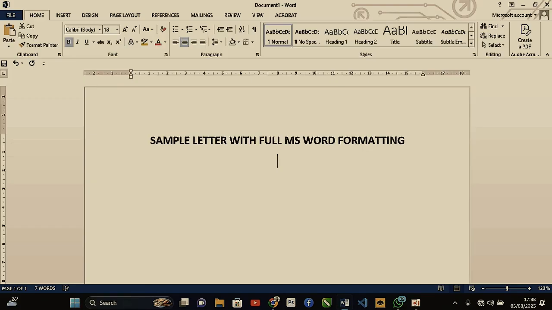So I'll click on enter and press Ctrl E to move my cursor to the left-hand side. And also I'm going to change this font to 12 because I won't want to continue using these big fonts. So I'm going to change it to 12. So now I'm going to write the sender address.